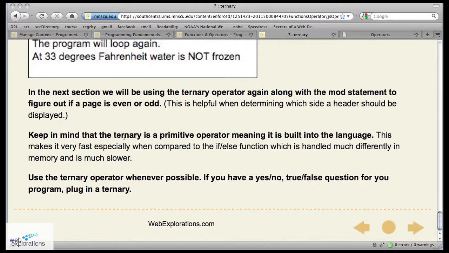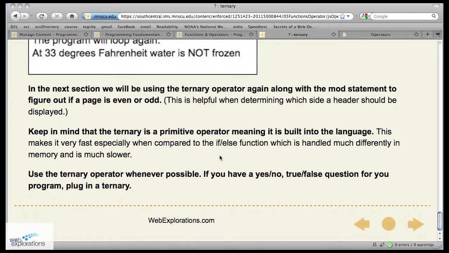The ternary is a primitive operator, and it's built into the language. If-else is a special function that's added on. So that means a ternary is going to run much, much faster than an if-else. Now, in a little program like we're doing here today, it really doesn't make any difference. But if you're looking for a really speed-efficient program, not necessarily in JavaScript, but say in Java, and you really want your program to run fast, like on a mobile device, then you want to go to the ternary. If you use a lot of if-elses, the ternary can make your program run much more efficiently.